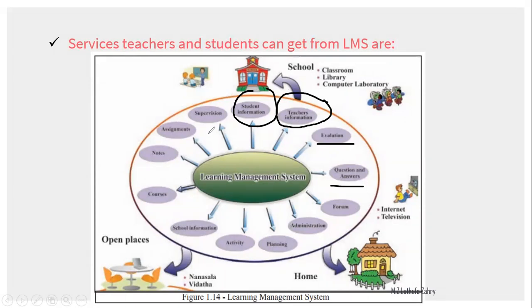News about administration, assignments, notes, courses, school or higher education information, everything about the activities of your institution, what the plans are, and the calendar will show you what is next and all those things. So everything will be there. Okay, so that is an LMS.